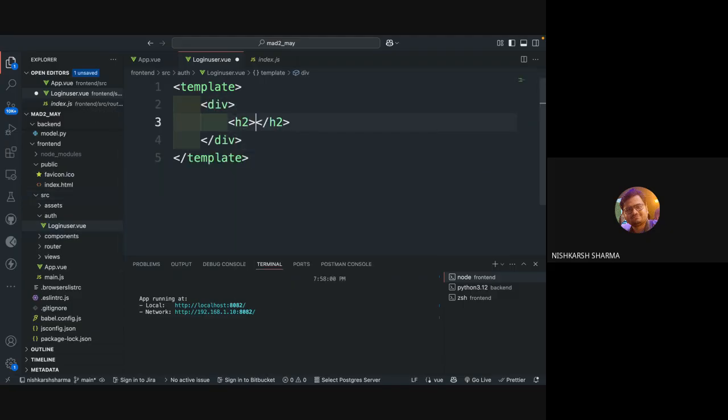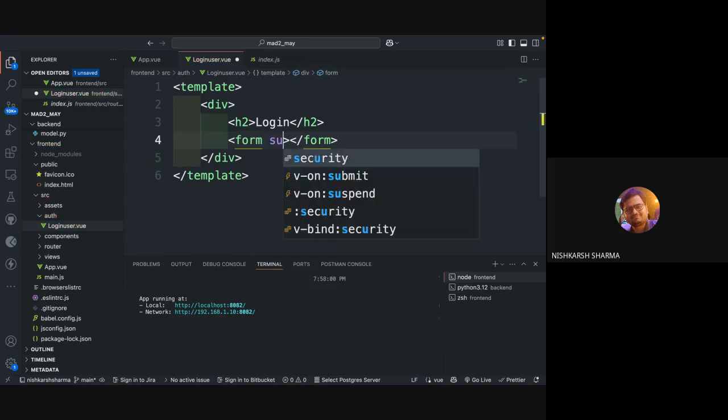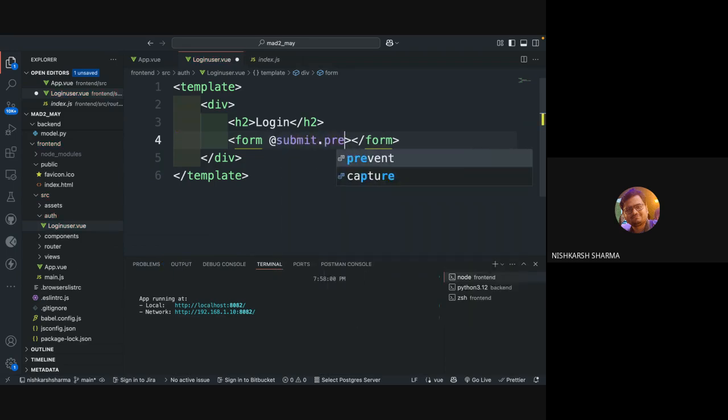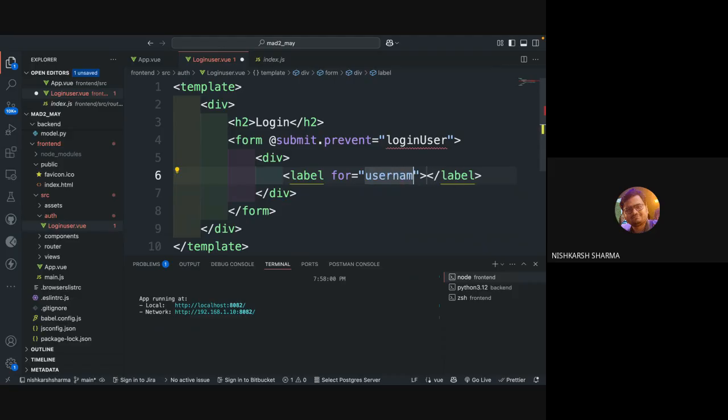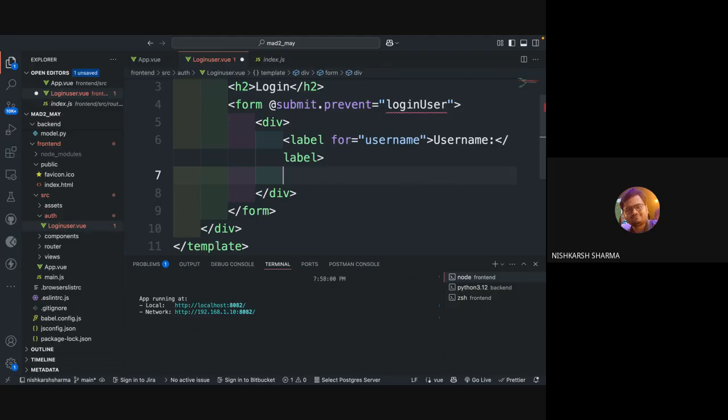So what we can do is simply create a form. Here, instead of action, you can use @submit.prevent equals to the function name which you will be using to send data to the backend application, and then under it you can define different things. So I am creating a username. Now, like in the Mad one, you would be using the name equals tag in the input box to store values to a particular key. Here, we use v-model.